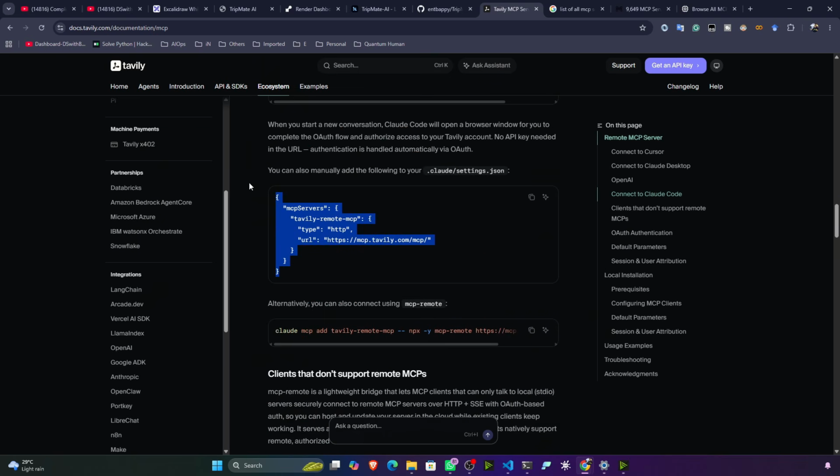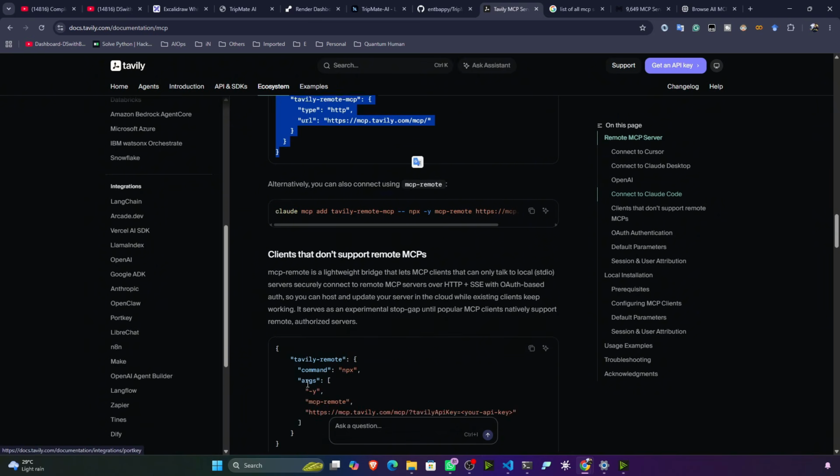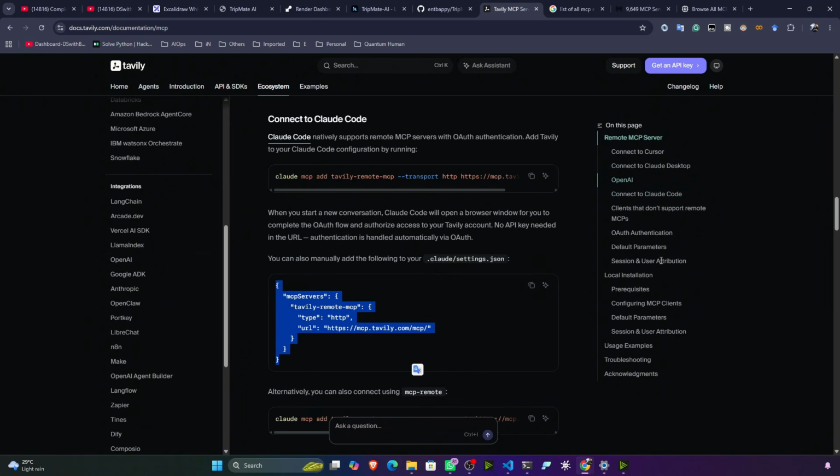And if you are using these commands, automatically your server would be connected. The main benefit is that if there is any change in their API, Tavily will upgrade it inside their servers, and it will automatically reflect inside your project. You don't need to change that. This is the main benefit. So yeah, let's try to use that.